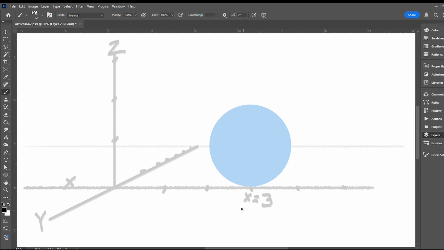So let's put down a circle, and this is of course in reality a flat two-dimensional circle. But we're going to treat it as if it were a sphere, as if it were three-dimensional. And the way we're going to do that is with shading and shadow.